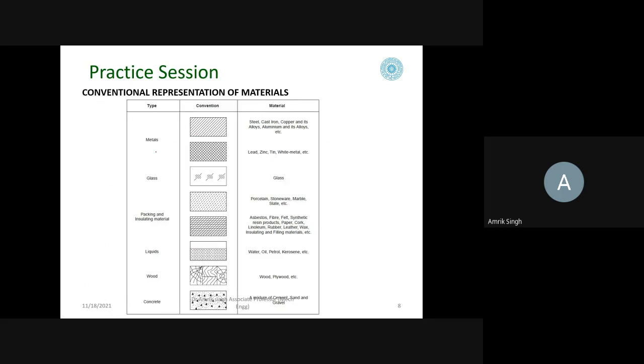Now, if you have to show the metal, this is the convention. It is used for steel, cast iron, copper and its alloys, aluminum alloy, etc. This is used for lead, zinc, and white metal. This is used for glass. Suppose some window pane we have to show, so it is glass. For porcelain, stoneware, marble, we show it by slate.